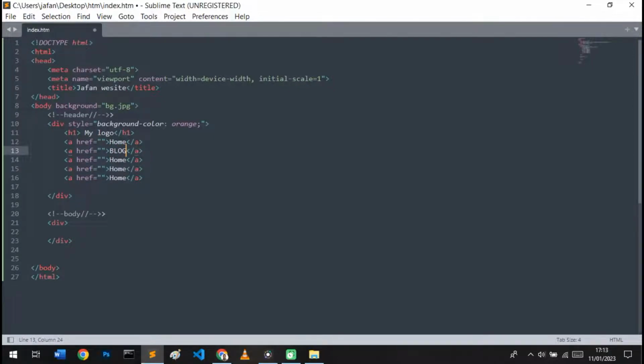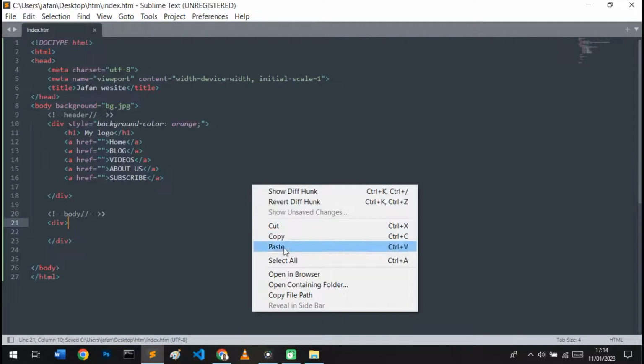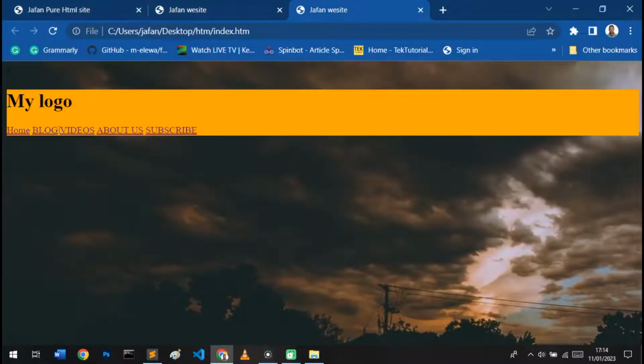Followed by blog, then videos, and about us, and finally subscribe. Control S to save. Open in a browser to see how the progress is. Now this is how it is appearing.